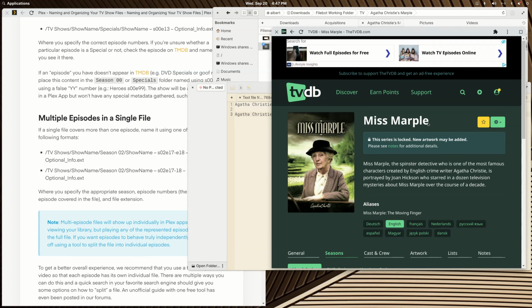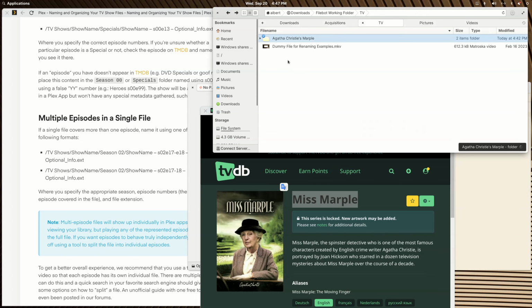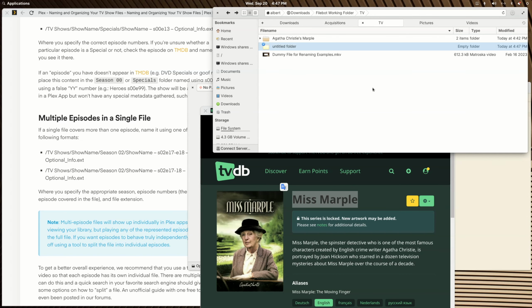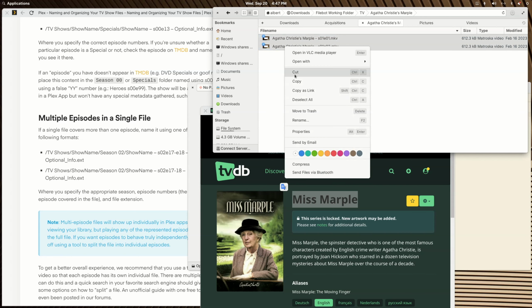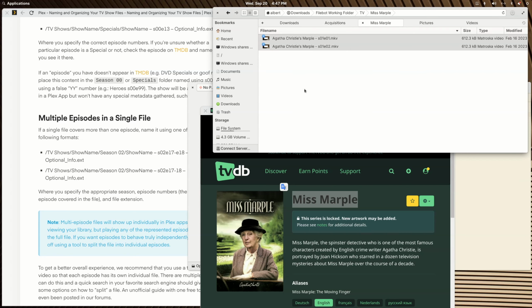So I can simply copy Miss Marple. Now Plex does recommend that the year get added, so that'll come in later. So we're going to create a couple dummy files here too, and I'll do that quickly just by reusing these other ones.